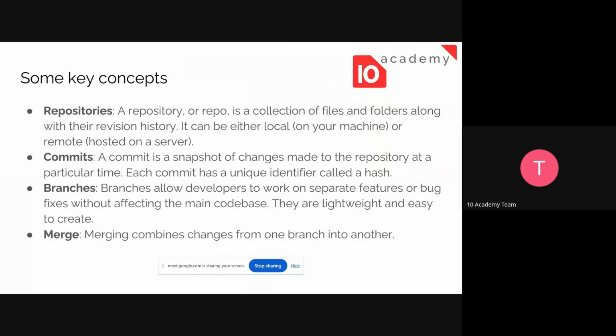Some key concepts in Git are the repository, or repo. It's a collection of your files and folders along with their version history. It can be either local or remote on GitHub. You're going to see it. A commit is a snapshot of a change made to the repository at a particular time. Each commit has a unique identifier called a hash. Branches allow developers to work on separate features or bug fixes without affecting the main code base.